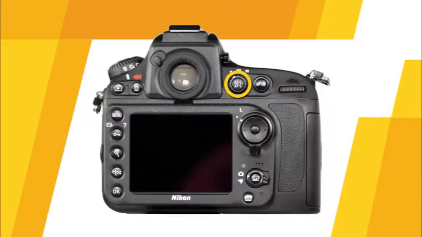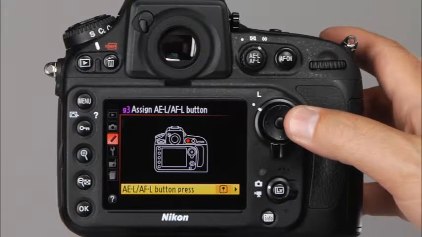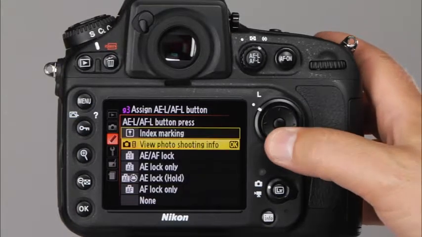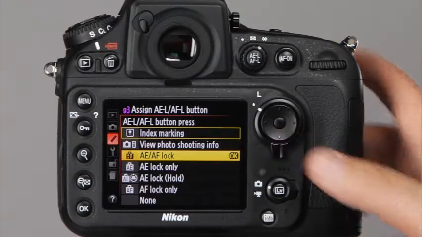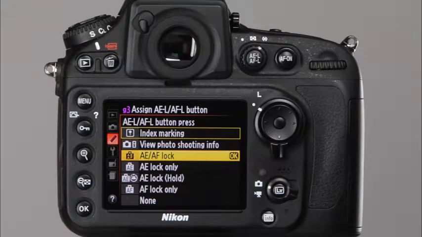The next button that can be customized for the movie shooting is the AEL-AFL button. The first two options for customizing this button are Index Marking and View Photo Shooting Info. When selected, these options will operate in the same way as they would for the function button. The next option is the AEL-AF Lock. This option will allow you to lock the focus and exposure when the AEL-AFL button is pressed and held down in the camera's movie mode.